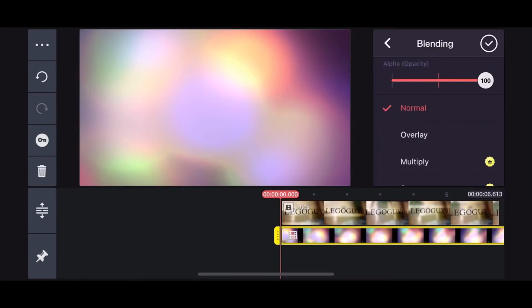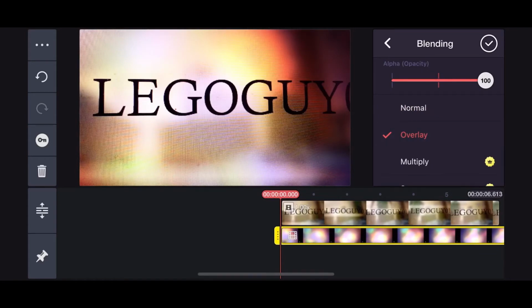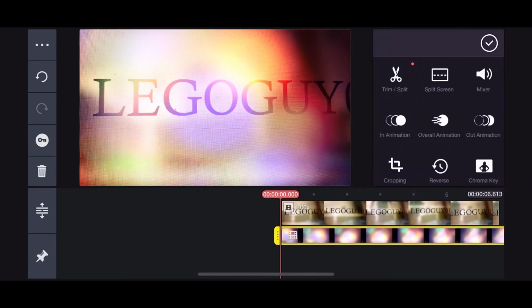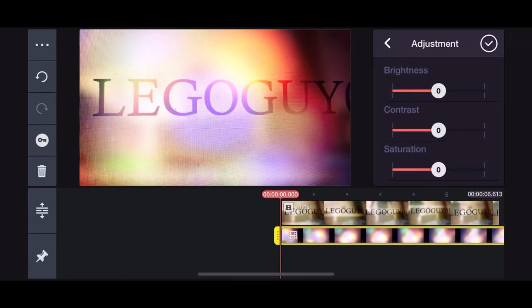I think I'm going to choose overlay for this one. Yeah, overlay looks okay. Nothing too wrong about it, but let's see what hard light does. Ooh, hard light, you get even more of the colors.